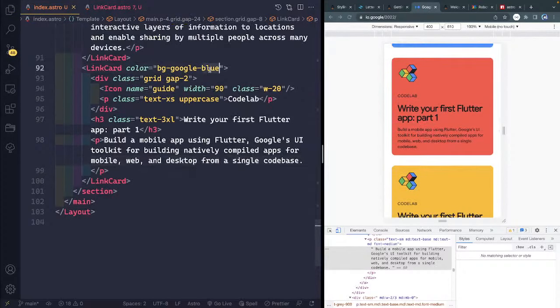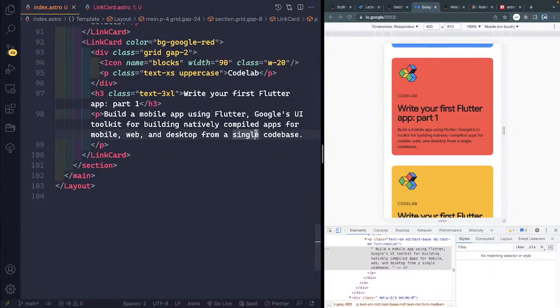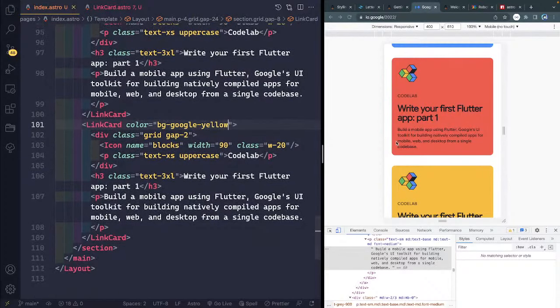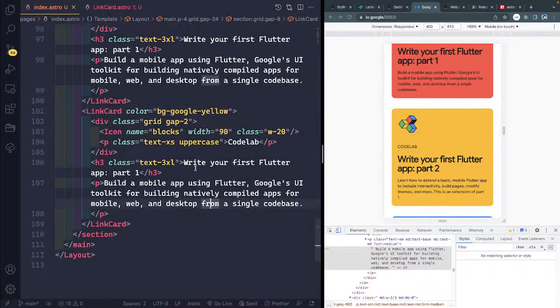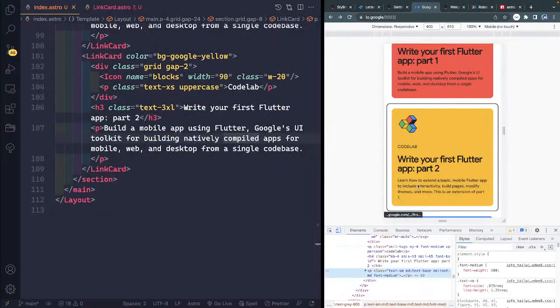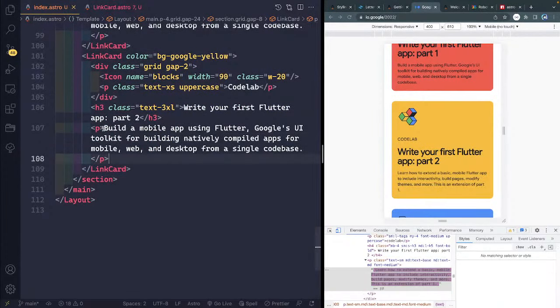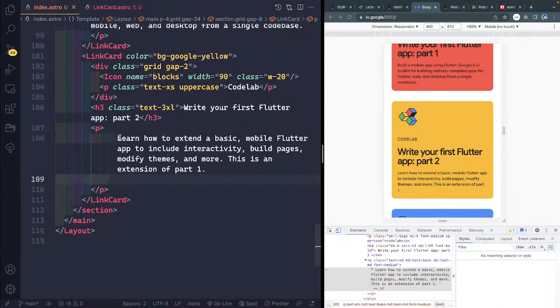Okay, and then we're going to pass in red here. And then this icon will be our blocks, I think is what we called those. And then let's copy this down because that all looks correct. Do the same thing, change this to yellow. And part 2, looks like, is the only difference there. And then let's copy this text as well. Add that in here.